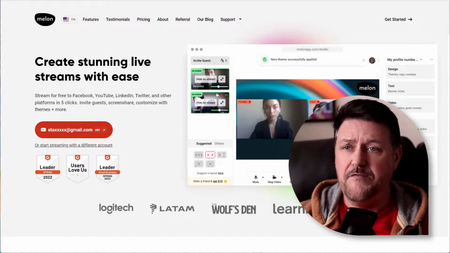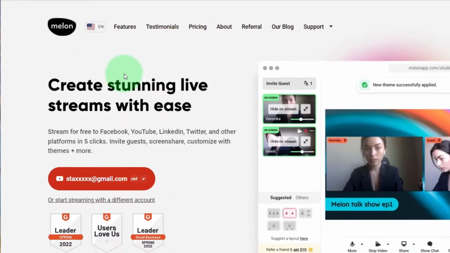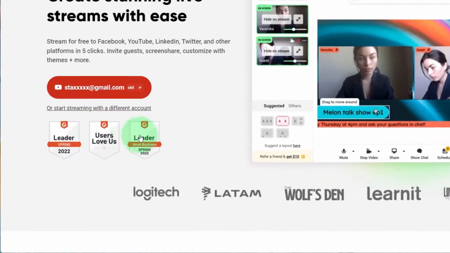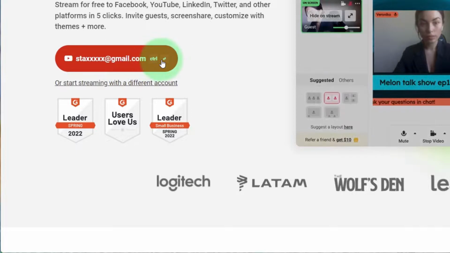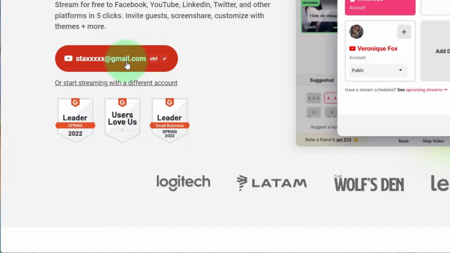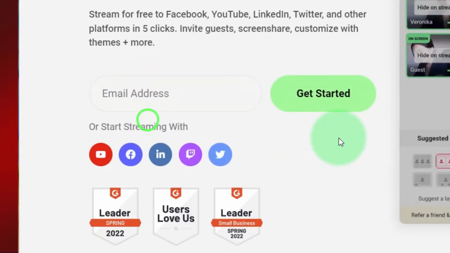So here we are over at melonapp.com. You can tell that because we have a little logo in the corner that says Melon. Down here on the left-hand side, you'll see that you have this red area where you can enter an email address if you already have an account, or you can click to start streaming with a different account. At this point you can enter that email address to get going, or you can click on YouTube, Facebook, LinkedIn, Twitch or Twitter, and if you have an active account for any of those, you can use that instead.